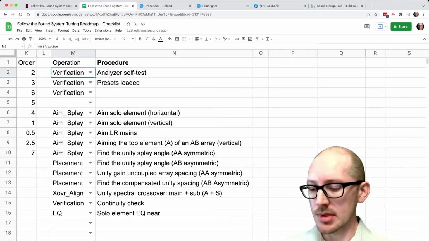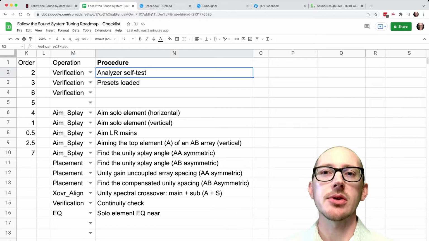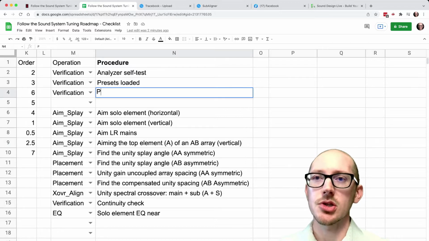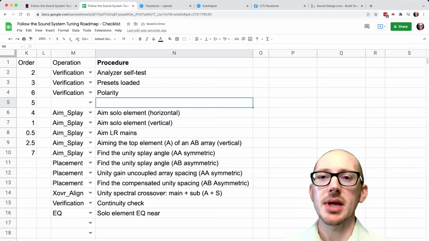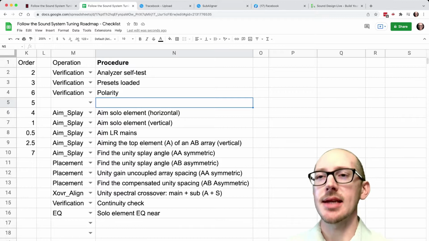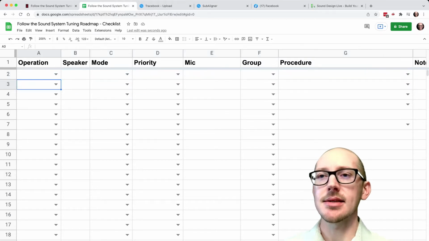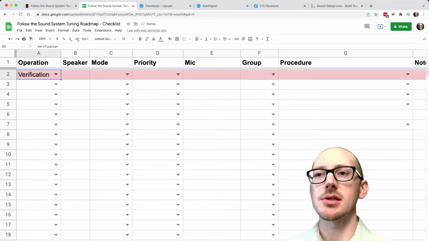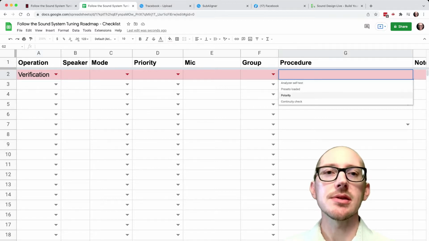So imagine, for example, that you might want to do some verification steps, and you might want to make sure that your audio analyzer is set up properly. You might want to check to make sure that presets are all loaded. And you might want to, I don't know, let's check the polarity of all of our speakers. So we make a big list of everything we might want to do that day. Then, using data validation techniques in our spreadsheet, when I select one of those operations, I say I might want to start with some verification work, then it reminds me, here are all of the procedures that you thought you might want to do.